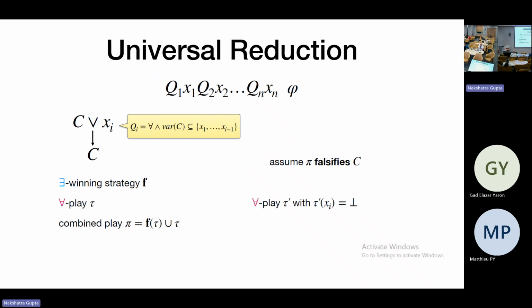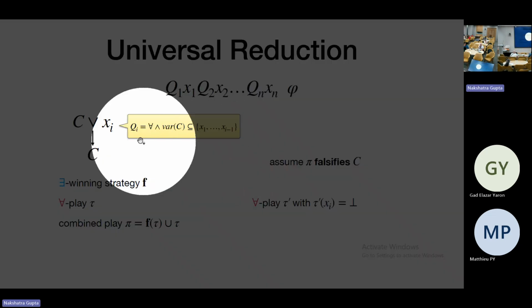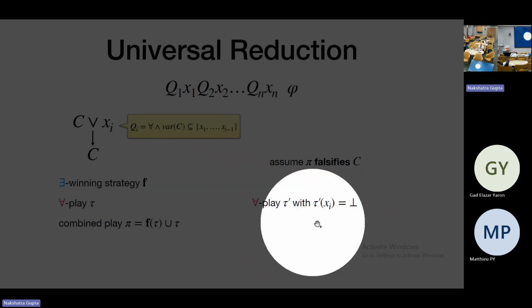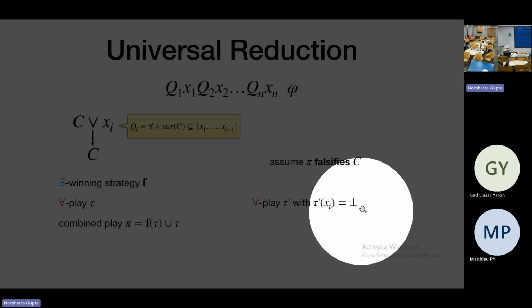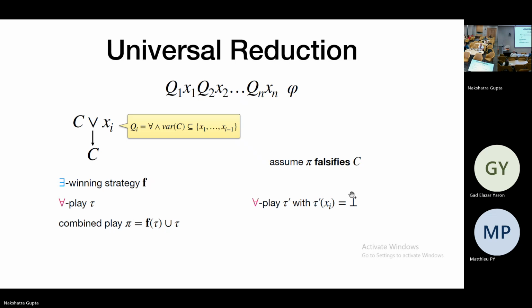Then we can define a different play for the universal where we just make sure that xi, this universally quantified variable here, is assigned false. Or if the literal here is not x, then we make sure that the universal player in tau prime assigns true, so that the literal disappears, right? Okay, so now we can look at the combination of that play tau prime with the response of the existential player.